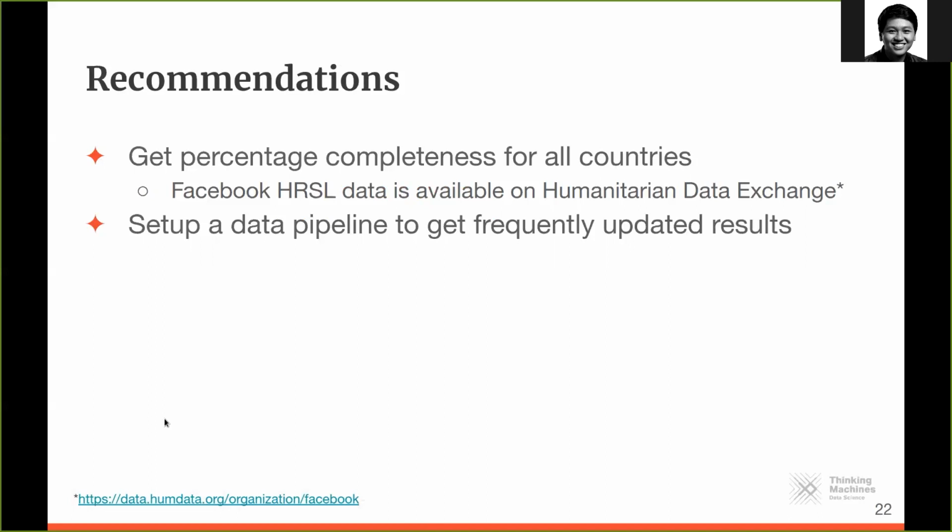The second thing we need to do is to set up a data pipeline to get frequently updated results. We already have code for the methodology, and what the data pipeline will do is make sure that the methodology runs frequently and uses the most recent data so that we can update the map right away. So it's more of an engineering thing that we have to tackle. We're very excited to work on this as well, since we do believe that it will have a big impact.